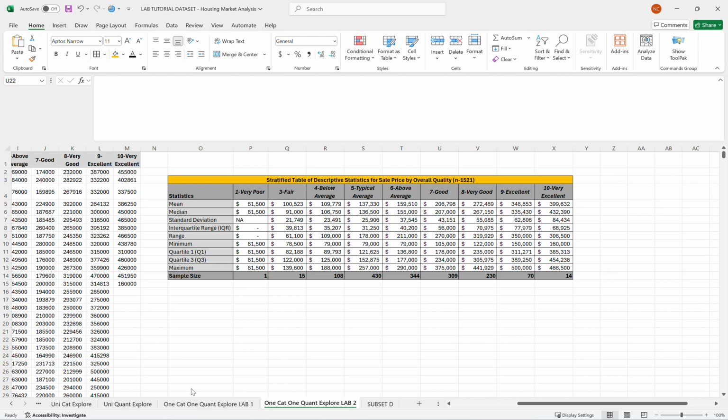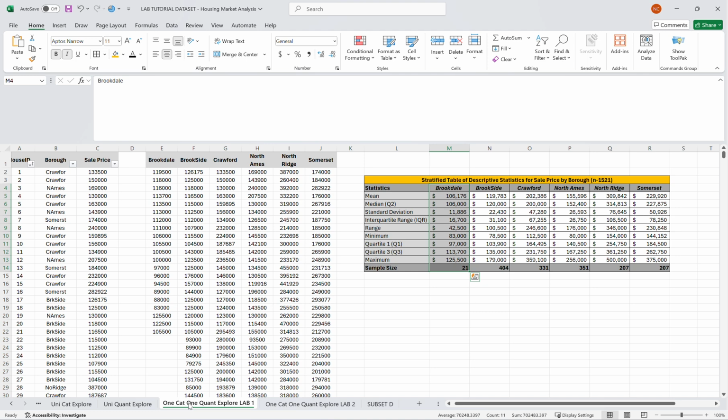So I'm going to go back to the one categorical, one quantitative bivariate exploration with borough and sale price. In order to do this next piece, you also have to have the data reformatted. If you haven't made it this far, you need to go back and watch that first tutorial video and do these things in order, because there is an order to the operation.